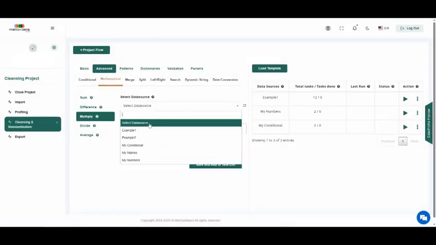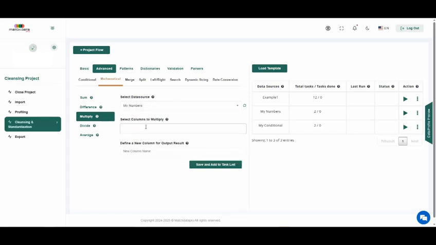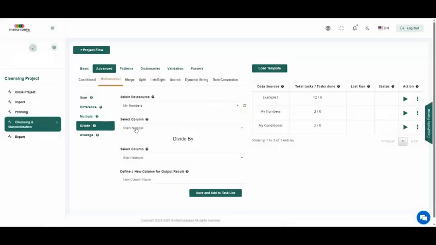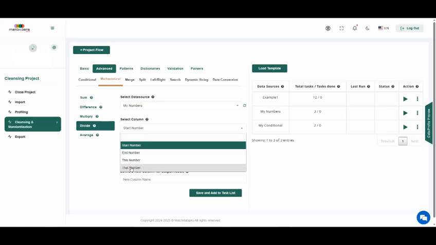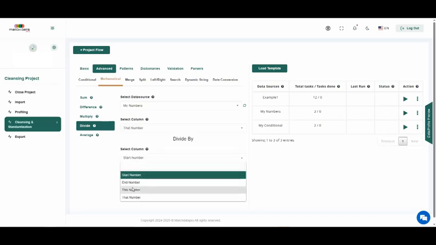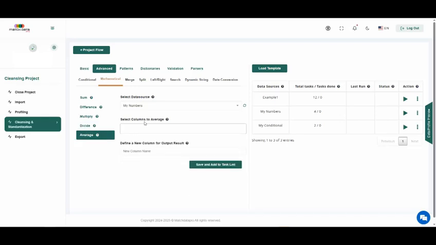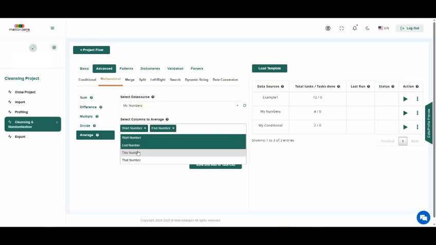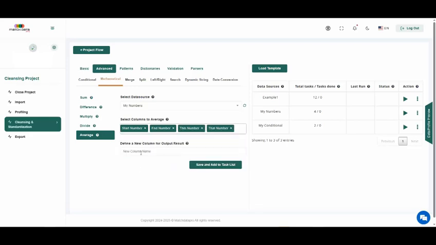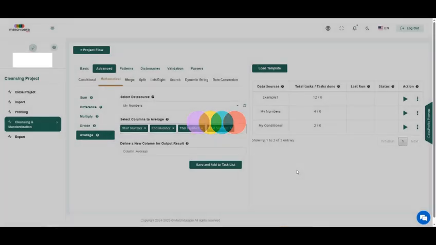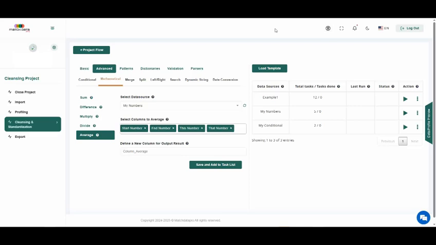The multiply option works just like the sum function. We select two or more columns, define an output column, and the product is calculated. With the divide function, we specify the dividend and the divisor, then set the output column. And finally, for the average, we select multiple columns, define the output column, and add the rule to the rule list.